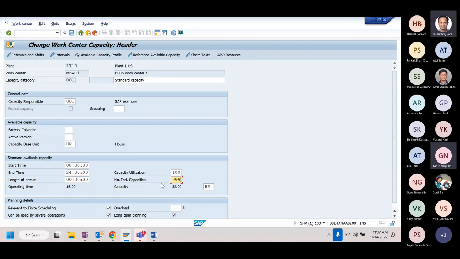Correct, that's where I said, if we want to do infinite planning, then why go to PPDS? In most cases we do finite capacity planning and detailed scheduling using PPDS, because that is the purpose for which we are implementing PPDS. So normally we do capacity planning there. Right, understood. Thank you.